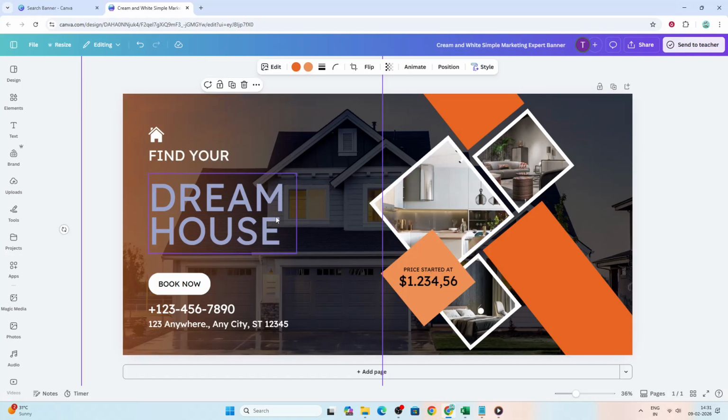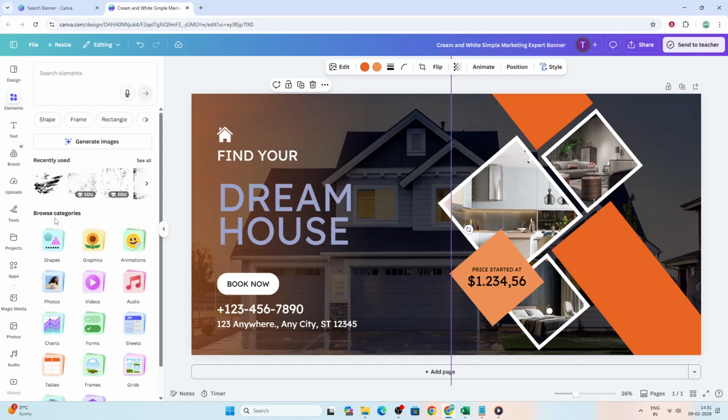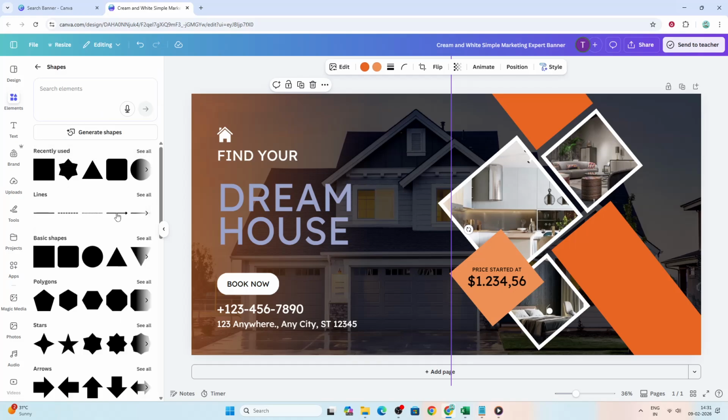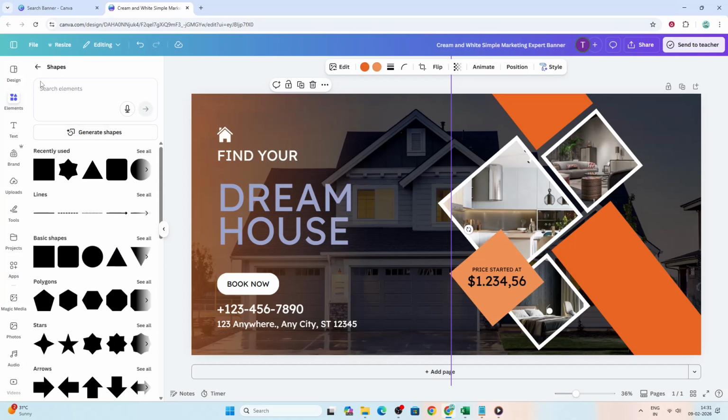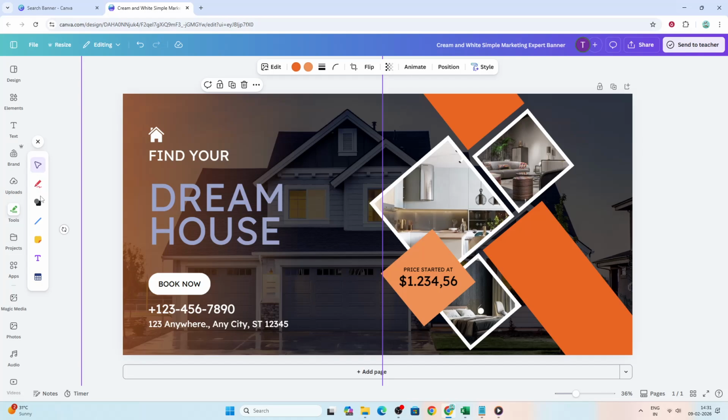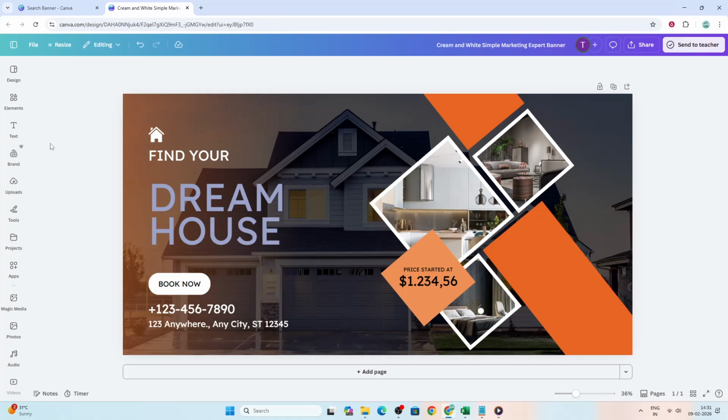Open the Elements tab to add shapes, lines, icons, and illustrations. These can frame your message, draw the eye to important details, or fill empty space. Maintain consistent spacing and alignment, so the design feels balanced and intentional.